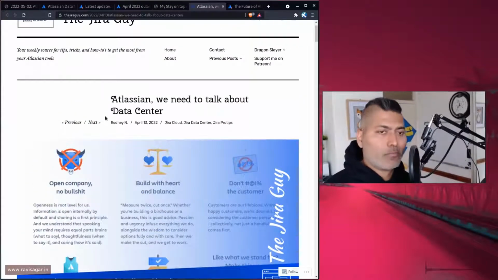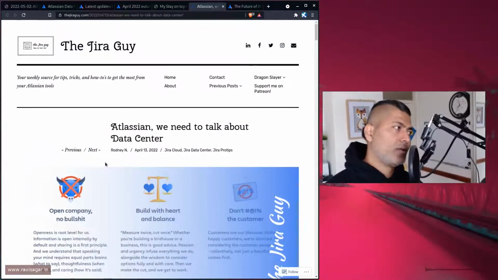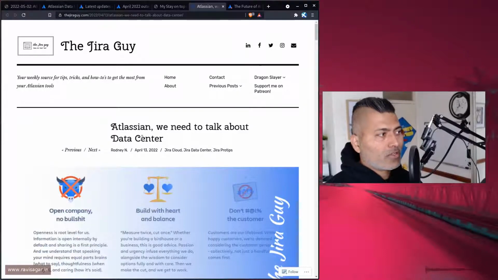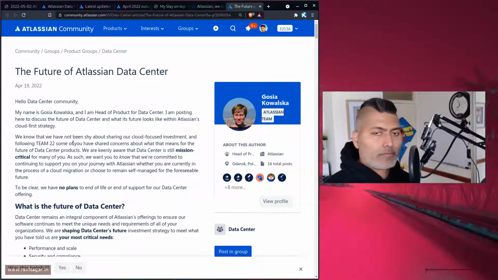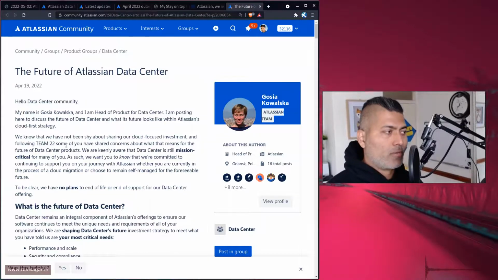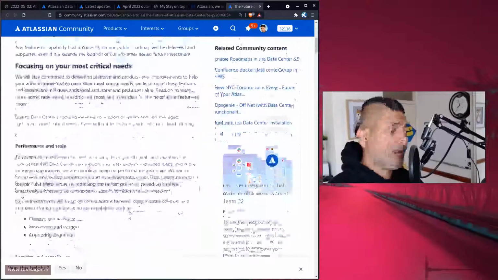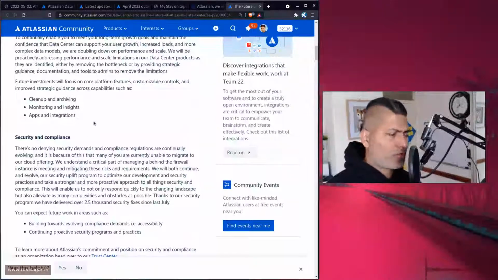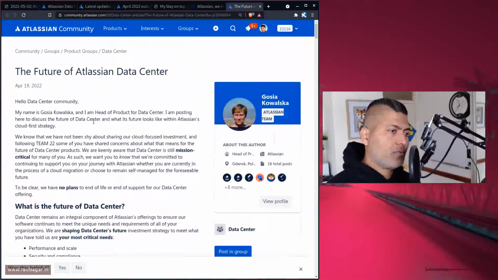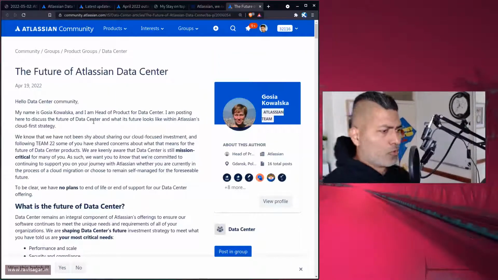And I think I also agree with Rodney on this post, broadly. And by the way, after this post, Atlassian also wrote this post on the community, the future of Atlassian data center. And here you can see that there is a response, in a way, from Atlassian talking about the plan and the roadmap for Jira Data Center. And you can follow this post. I'll share the link in the description or in this particular post, and you can know more about these things.